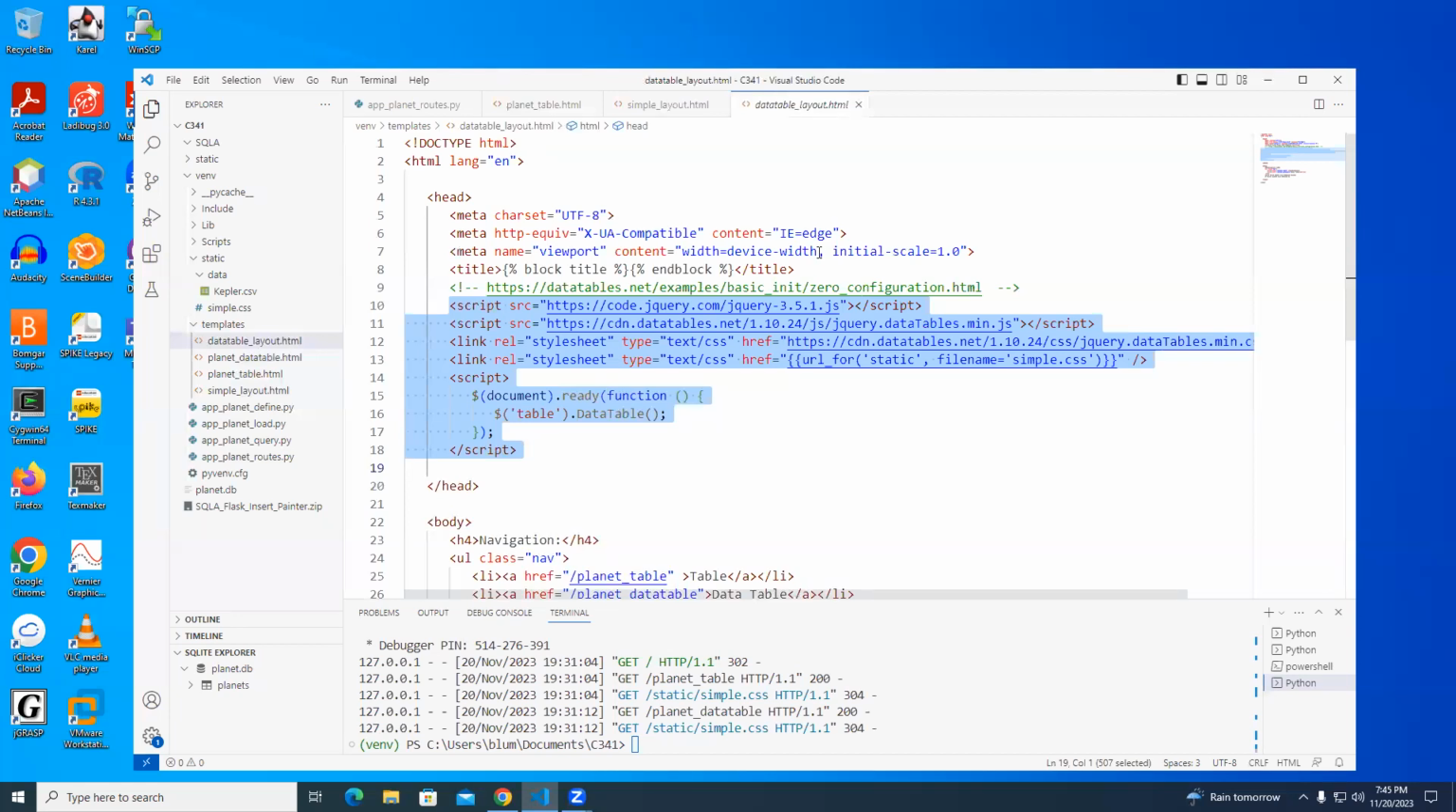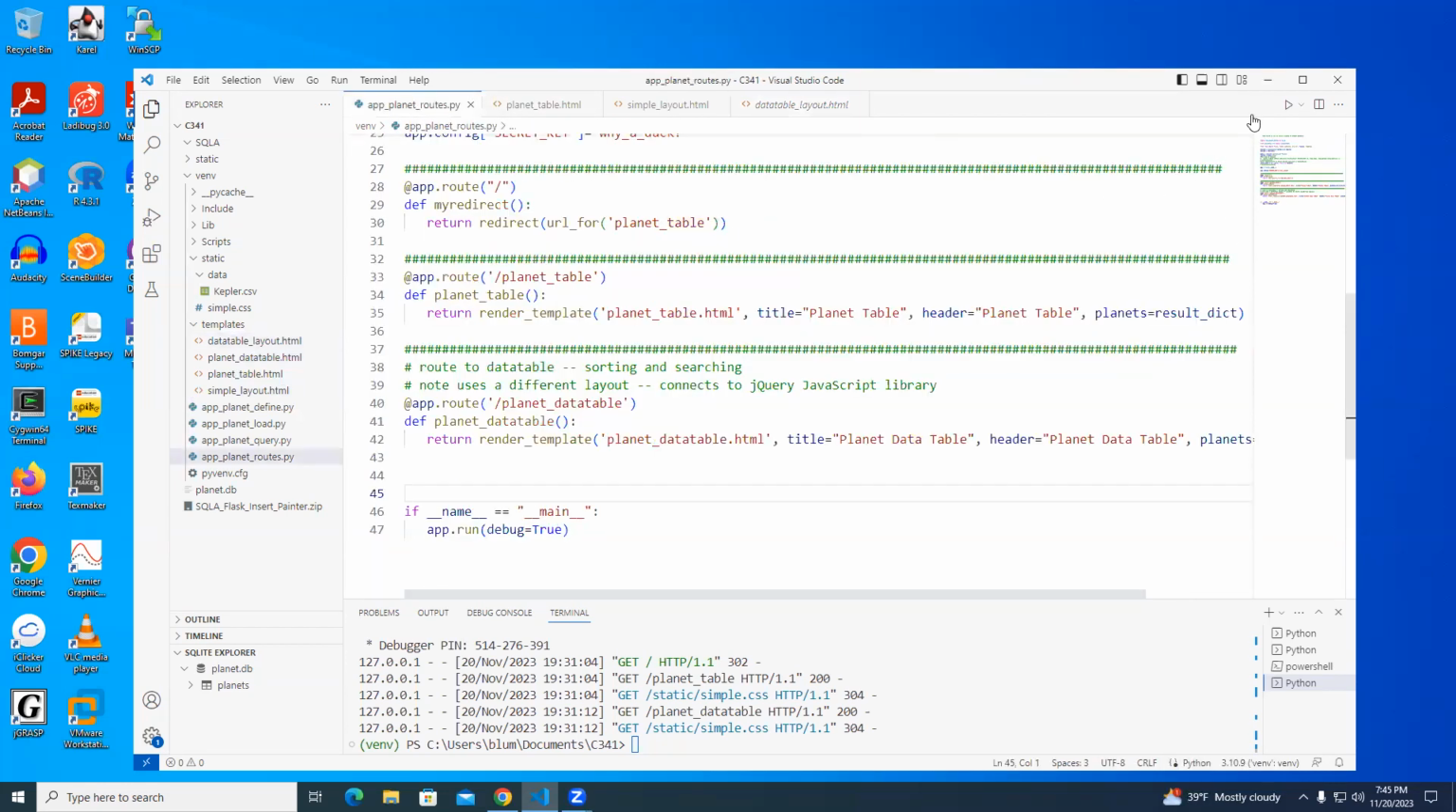So that's something that the data table library understands, and then the data table library works on the jQuery library. So that's it. This is the heart of the addition, and we're not going to go through that code. We're just going to say for this addition, look at what you get. So let me go to the route and run the route.